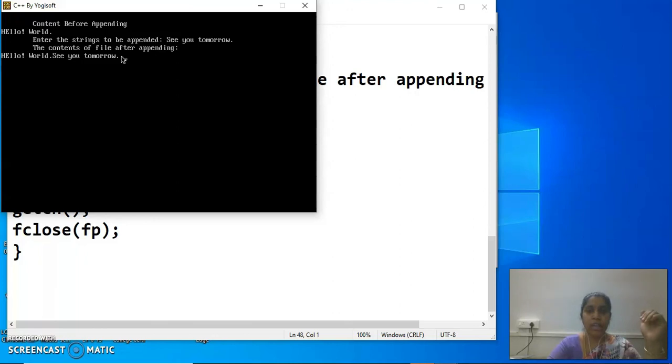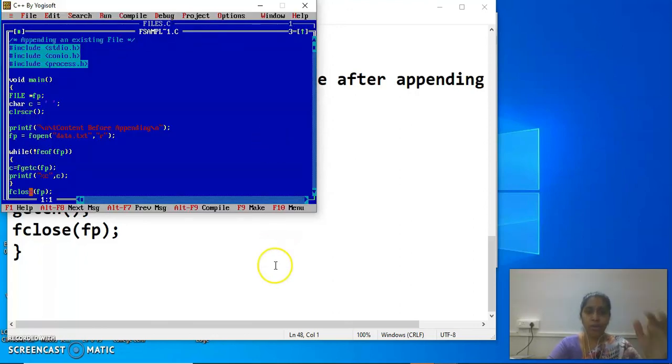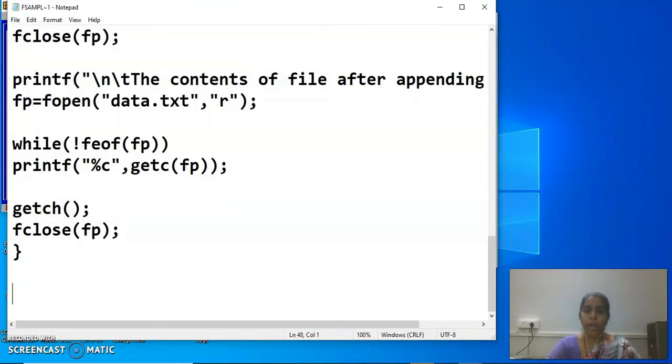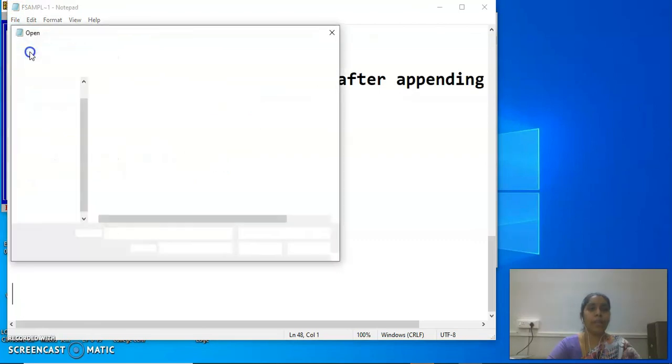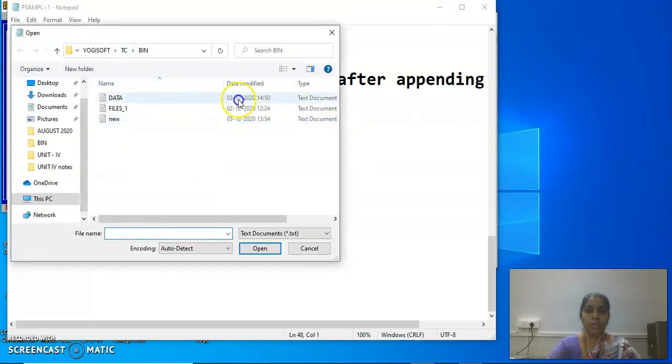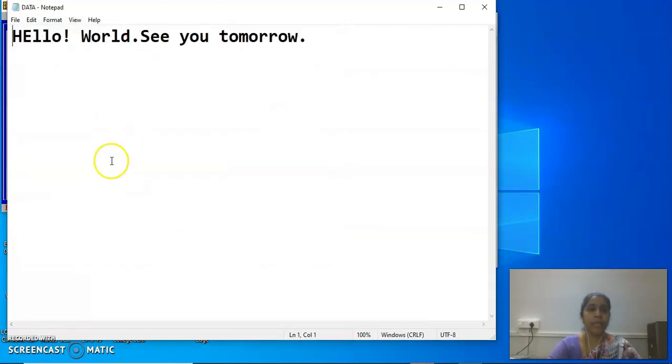So it again reads from the file. I am going to show you how it was appended in the file. We open Notepad and open data.txt again. Yes, see here: hello world, see you tomorrow. I hope this is easy to understand. We'll see you tomorrow. Thank you.